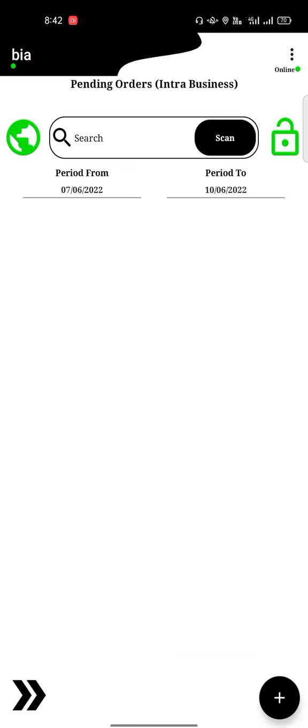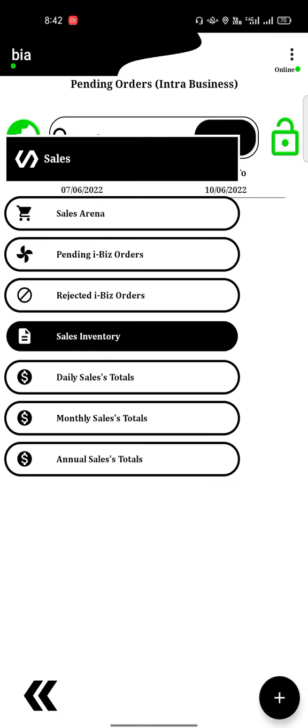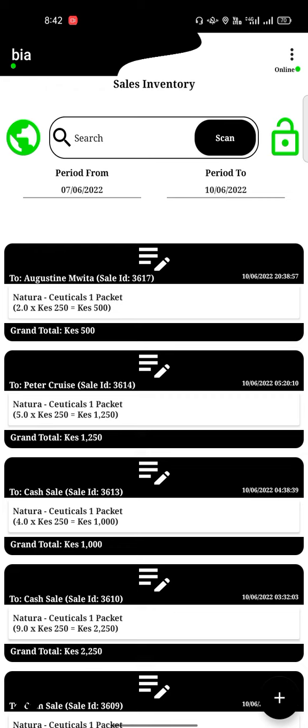The counter may decide to reject that order in a case where maybe it is out of stock or due to any other reason. So when I come back to the sales inventory, you'll find that that order has not been sold or disbursed to the person who made that order. You can see I still have 2 pieces ordered. The other 3, since they were rejected by the counter, have not been processed inside my account, so the billing has not been done.